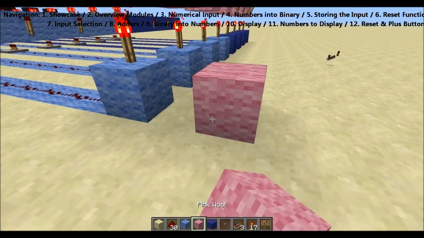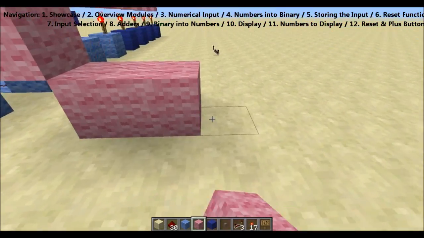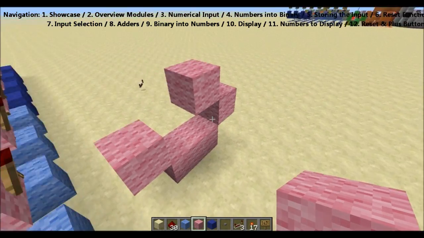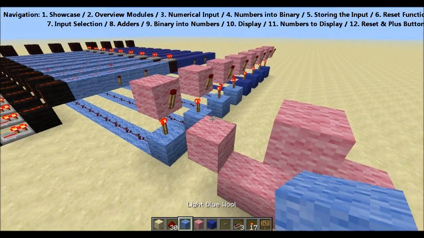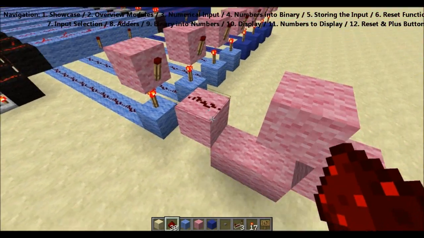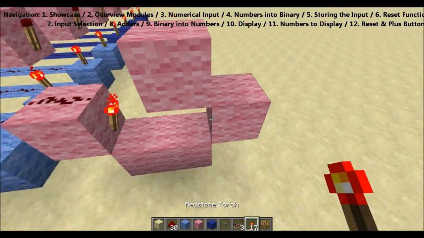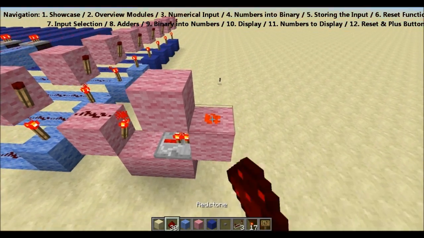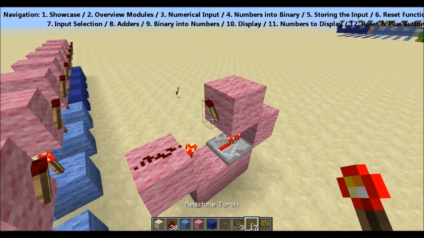And right here we simply want to hook up an RS NOR latch, and I'm going to go with the famous one white design, just like so. So this will end in a piece of redstone that will shut off this torch. Go through this repeater, we have a piece of redstone right here and a torch like so.